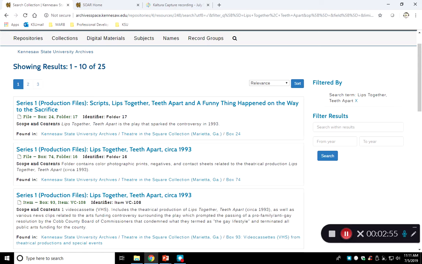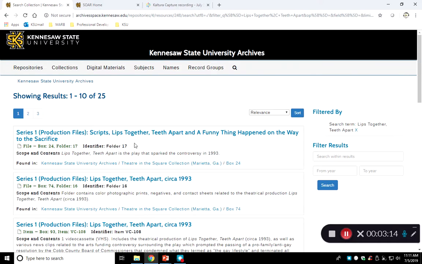One of the differences between libraries and archives is that our stacks are closed. So instead of going to find things on the shelf yourselves, you use these finding aids to find the box number, the item number that you're looking for. You tell us and then we go and pull it for you and you can look at it in the reading room. So let's look at one more example.